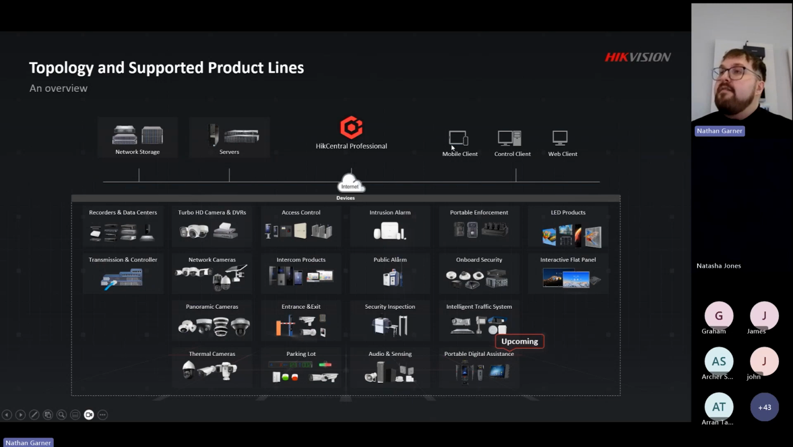On the storage side of things, generally you'd use the recorders on site. So the recorded footage will still be on the recorders, and then HikCentral will interrogate that footage and pull it in to be able to display on the control client and use it for any of the event side of it. There's also the IP SAN storage units.